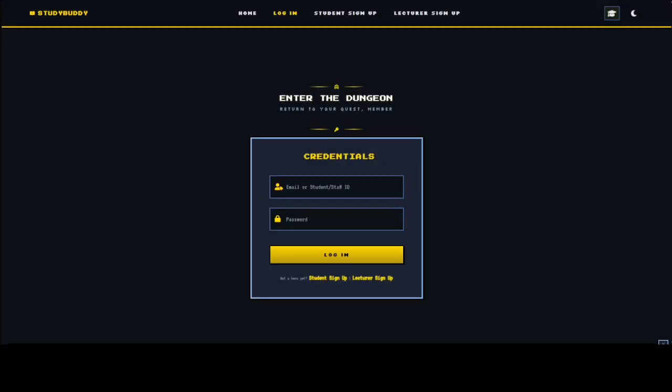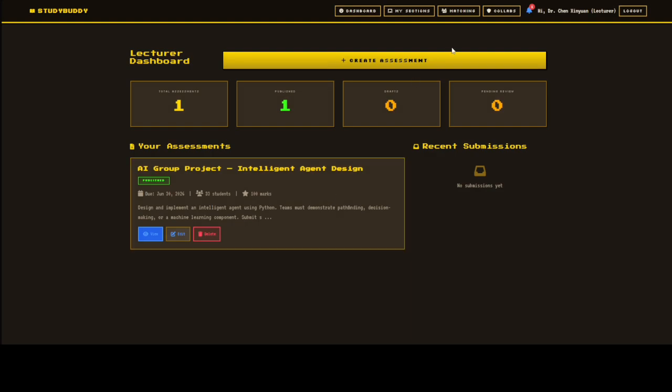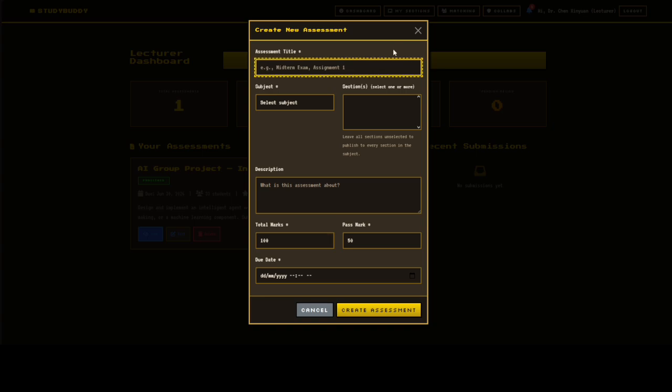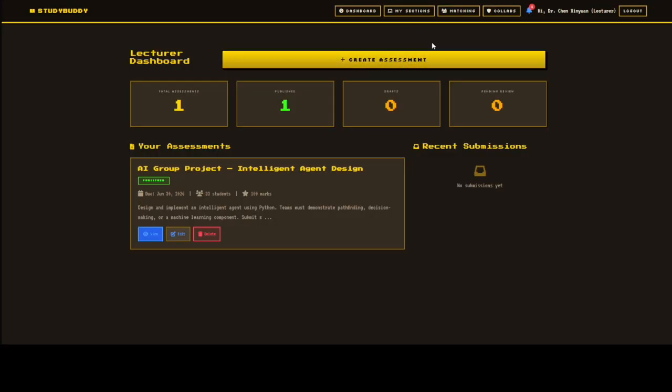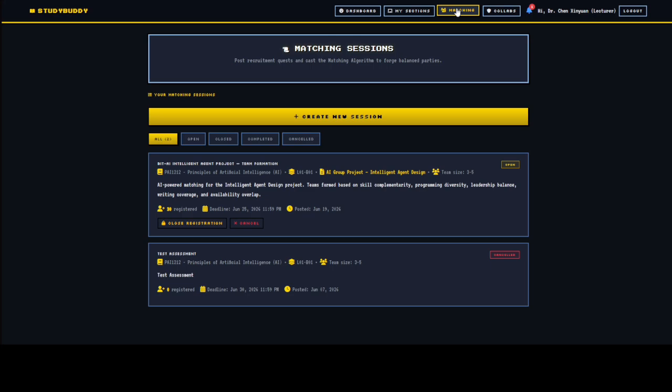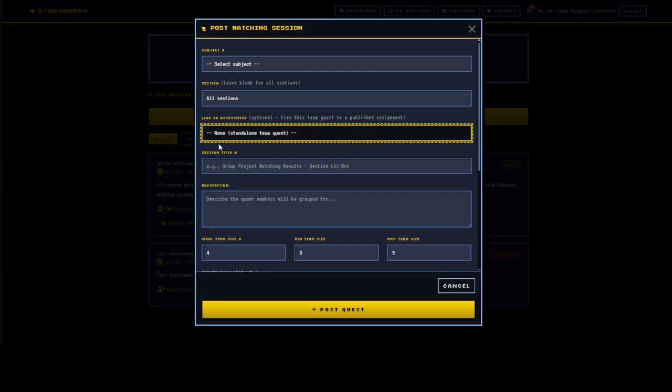So now I am going to explain to you how the collaboration works. First, I'm going to log into the lecturer account. Now, the lecturer can create an assessment first, and using that assessment, they can go to the matching dashboard and create a new session, meaning they can create a new session based on the assessment that they just created.